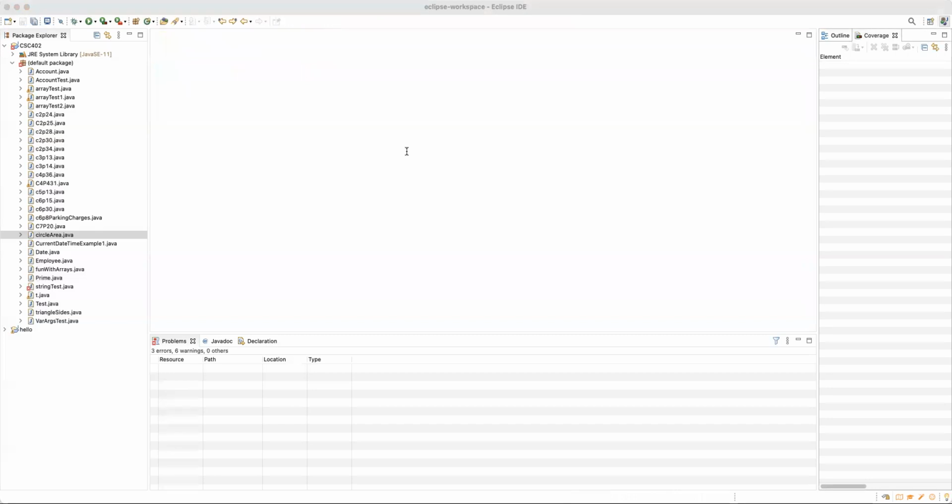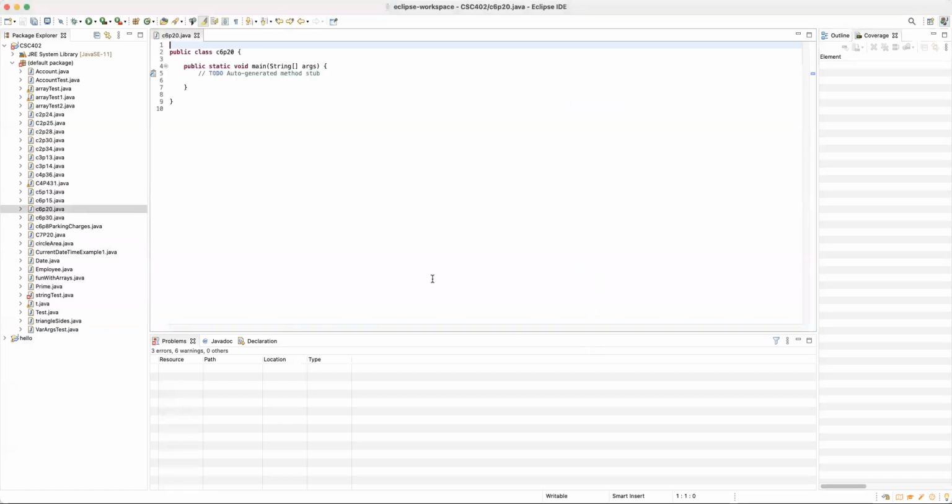I'm going to call this C6P20. And I do want public static void main. I'm going to put it in the 402 container. Okay, this one, again, says specifically to have a circle area function, right? A circle area method. So it means I'm going to have to create another method.